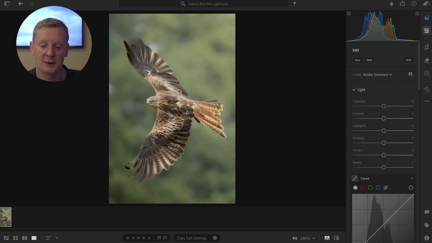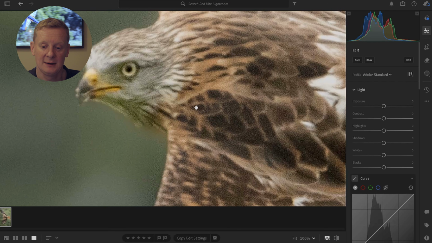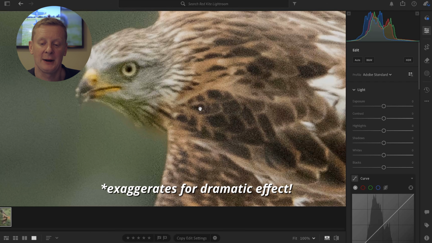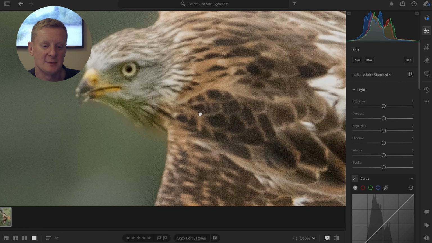The only thing I'm going to do, if I zoom in, the noise is high on this photo, and remember I said it's better to go home with slightly noisy photos than it is to get the light increased by lowering the shutter speed and have just motion blur, because these birds can move up to well over 100 miles an hour when they're diving down for their prey. So I'm going to do a bit of sharpening, but not too much.